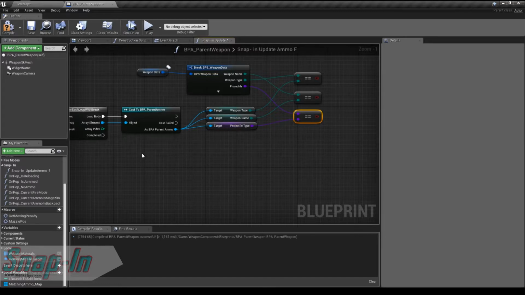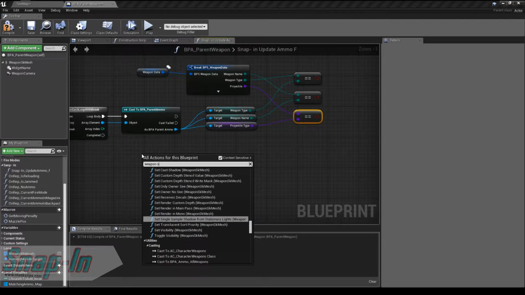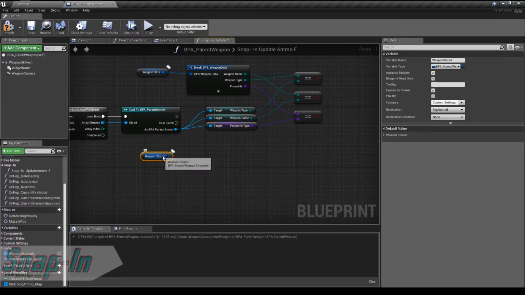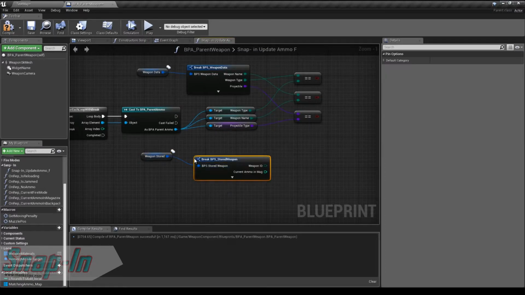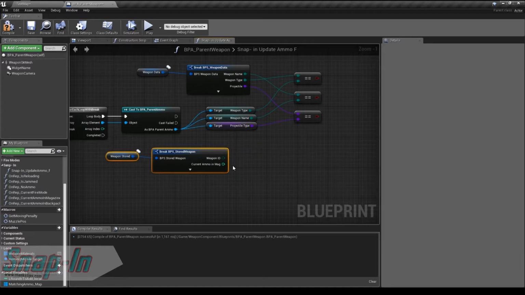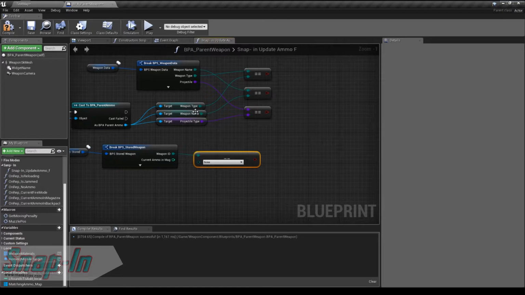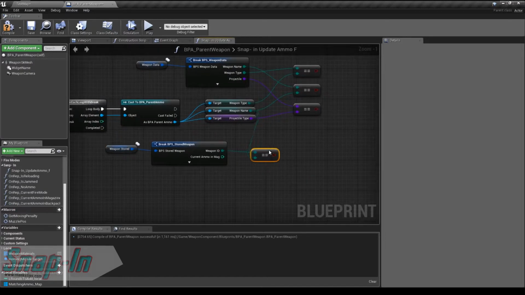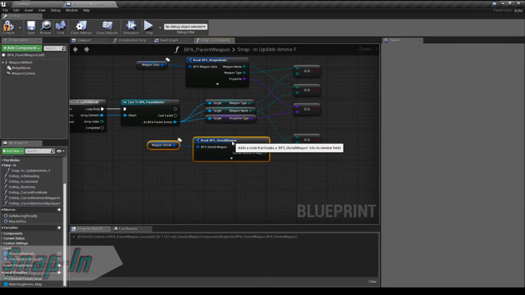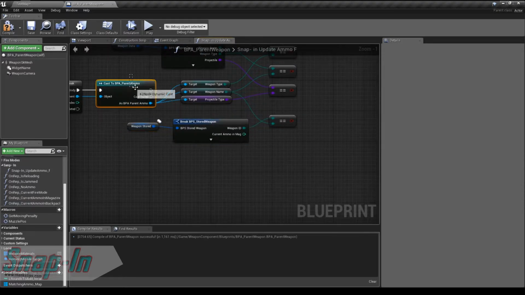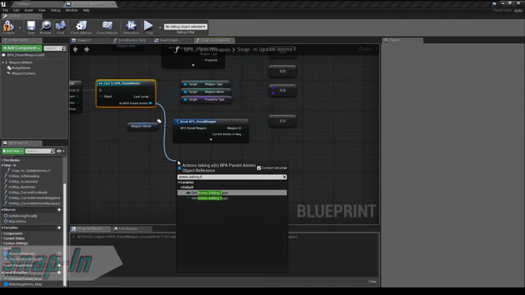And the other thing we want to do is right click and just type in weapon stored and pull that out. And then just break that. And we want to grab this weapon ID here. Same thing, equals equals. And then we just want to use the weapon name. Right, just reuse it from there. Okay, and then again from the BPA parent ammo, just drag this to the bottom and type ammo adding type.